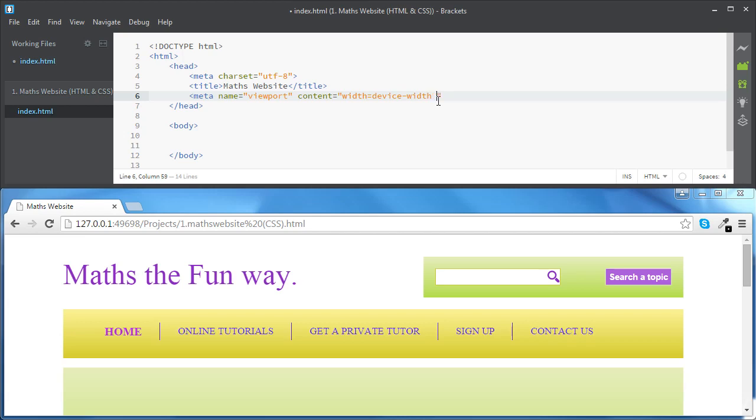We can add other properties. Let's set the initial scale to 1, and this means that the initial zoom level of our website is going to be 1. Finally, let's allow the user to zoom in and zoom out by setting the user-scalable property to yes.